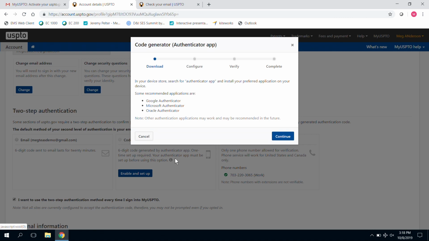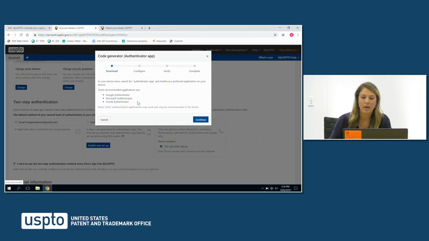You can go to your app store, whether it be your iPhone or Samsung or Google, and locate an authenticator app. Here, we're recommending the Google Authenticator, Microsoft, or Oracle. As far as we know, most authentication apps will work with this two-step process. Once you locate an app on your phone, download it and add it to your phone, then you hit continue.